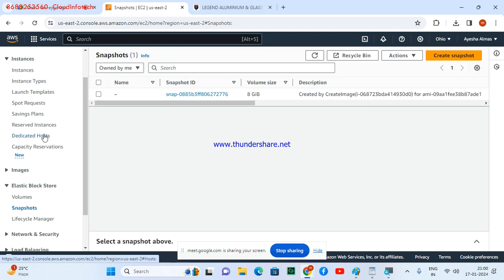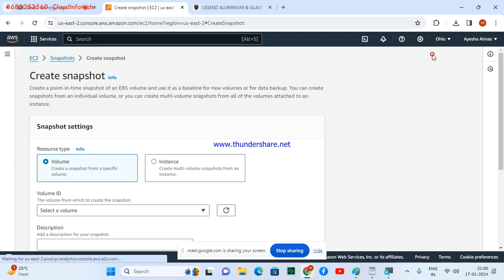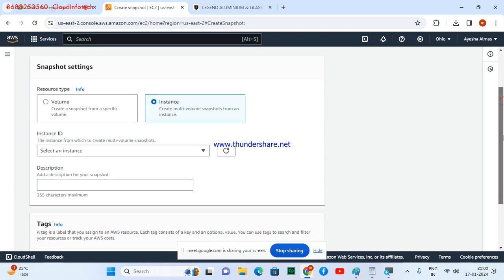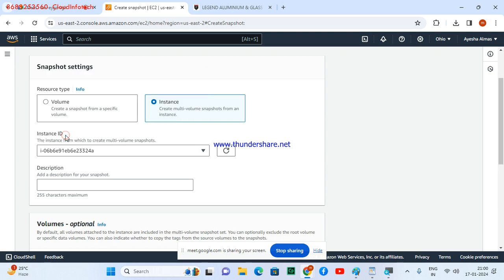If I want to back up this server, I'll select this server. I'll say create snapshot, but it will ask what do you want. I want an instance. Which instance? It will show all the instances, including the web server. So I want to do this web server. I'll name it web server of Canada, or Canadian, right?